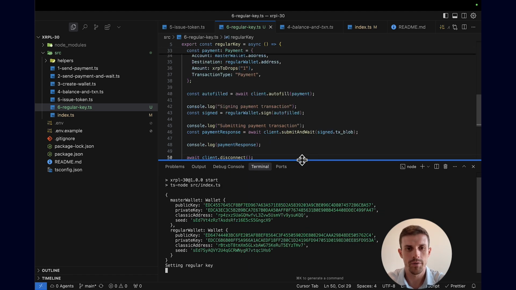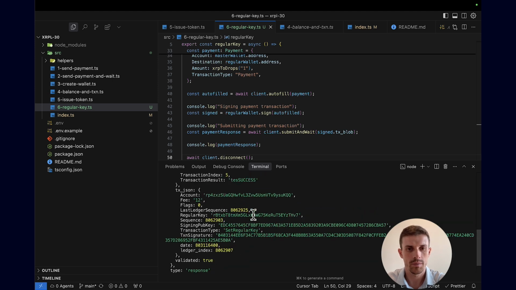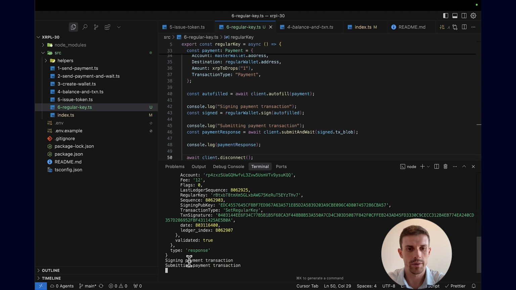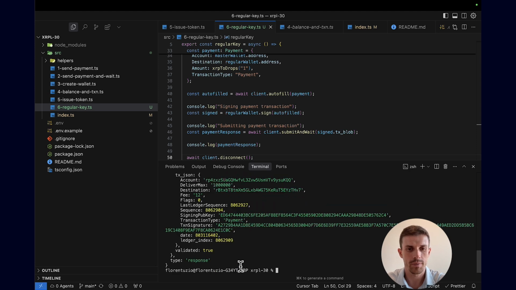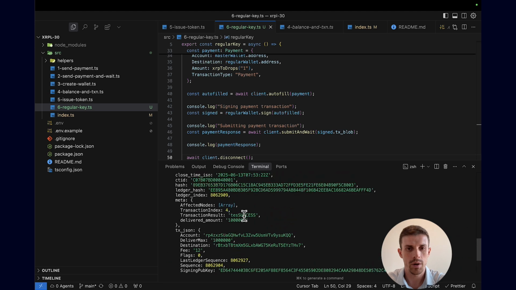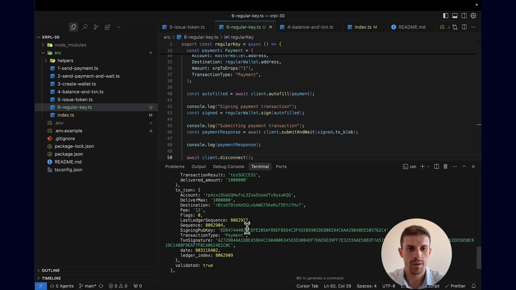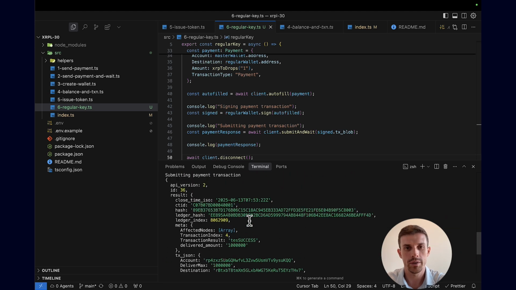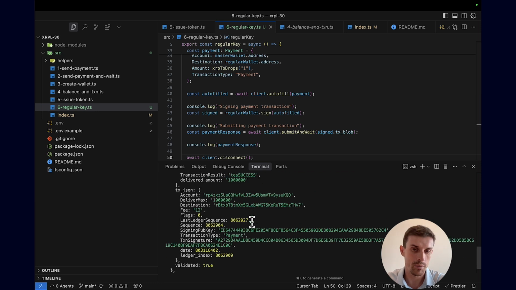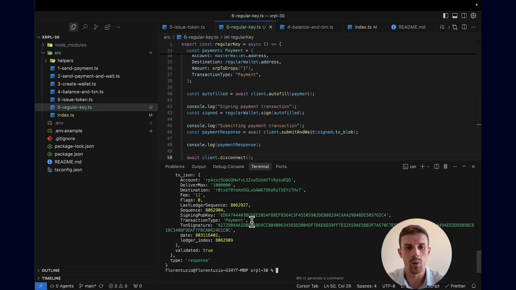That's it. We have the two wallets here. We're setting the regular key. It's set. We're now signing and submitting the payment transaction. And here we are. Test success. We have sent 1 XRP from the master to the regular wallet, but by signing with the regular wallet key.